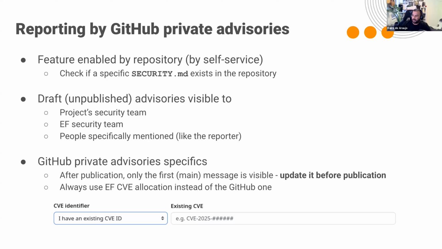After the publication, it's important to say here that only the first part of the message is visible. So we try to make everything available in that part because we have rights to edit it and make sure that the issue in the end will be clear. And we always use the Eclipse CVE allocation. It means that during the process, we will reserve the CVE number, and when it becomes public, we'll use the same number during the handling of the vulnerability issue.